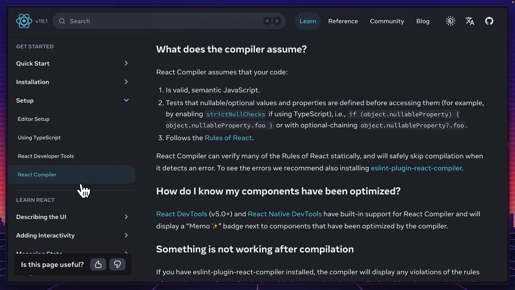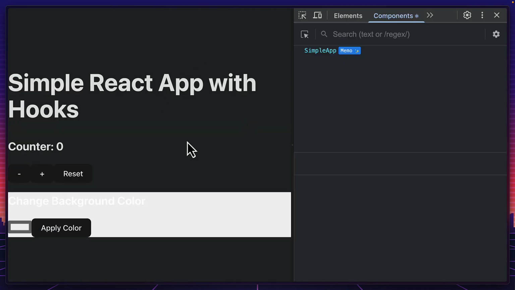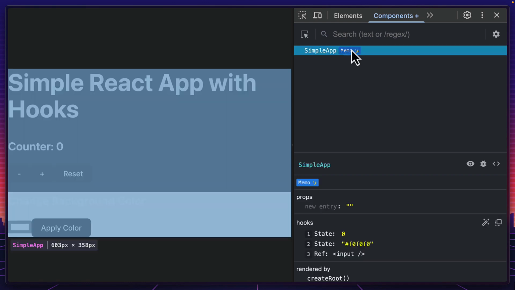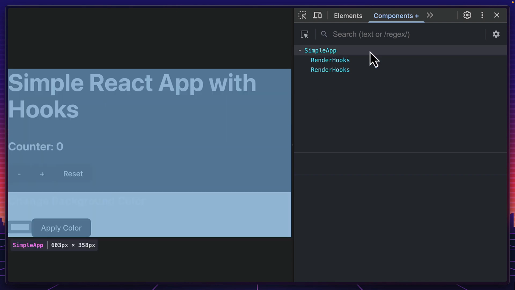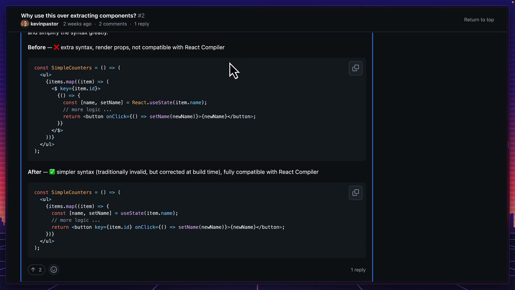But now let's move on to potential problems, one of which is the React compiler, which assumes your project is following the rules of React. So we can see that this project without RenderHooks is automatically memoized by the React compiler. But the same project with RenderHooks has not been automatically memoized. Wow. However, the creator of RenderHooks has stressed that he's working on a solution to be compatible with the React compiler.